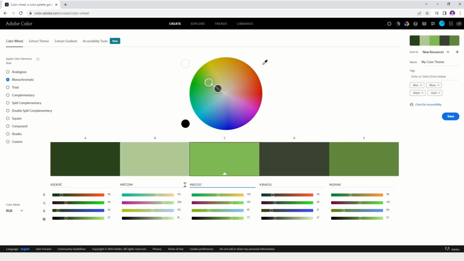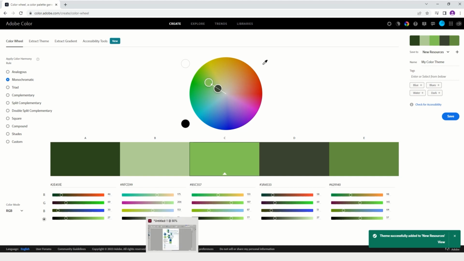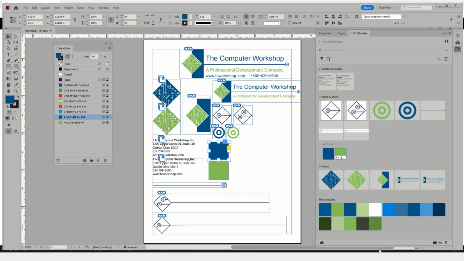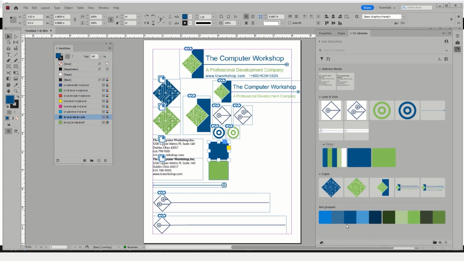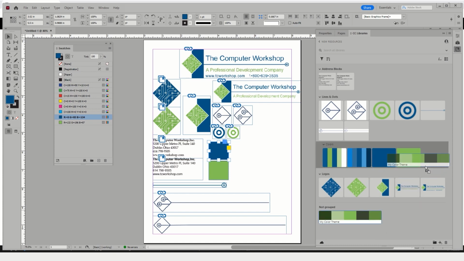And now I have a set of monochromatic greens that I can also save to my CC library. Jumping back to my InDesign application and looking at my library, you can see we have these color groups now also added. They're going to come in the ungrouped or not grouped category. So I'm going to click on these and drag them into my color category or color group just to help me stay organized.